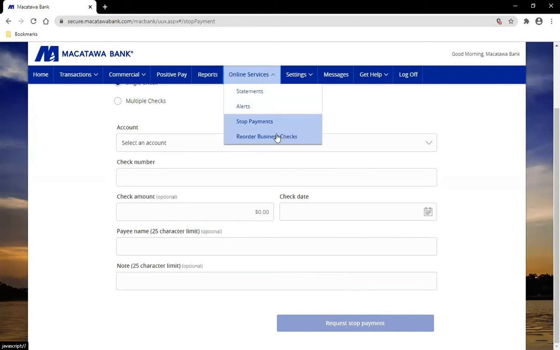And then finally, under online services is reordering business checks. If you'd like to utilize us to reorder your checks, you can go through this and it will link out to our vendor to order checks for you.